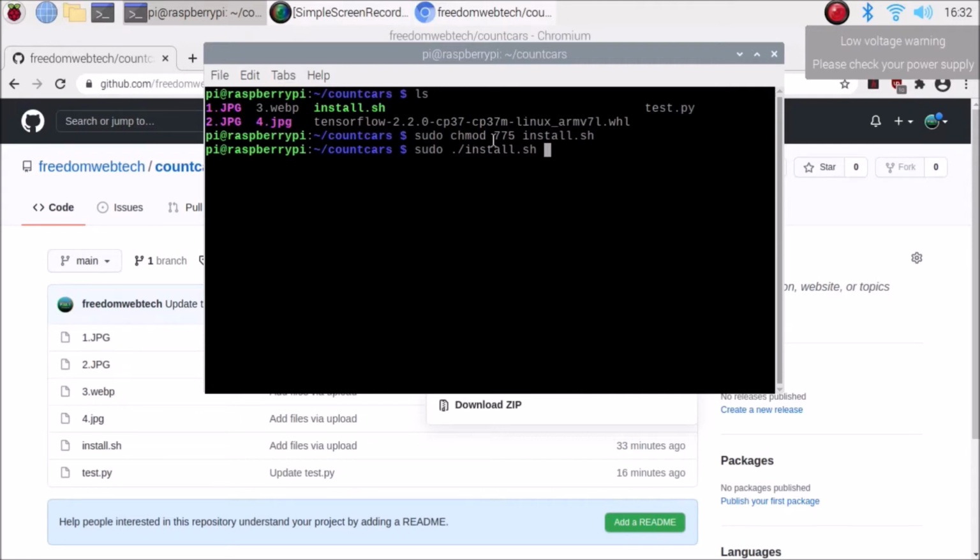But first you need to give the full permission. For that, sudo chmod 775 and our script name. That's it, and simply hit enter. Then it will install the packages. I have already installed the packages.